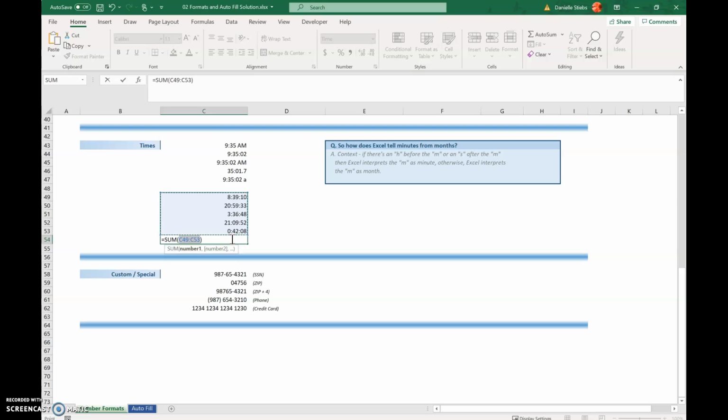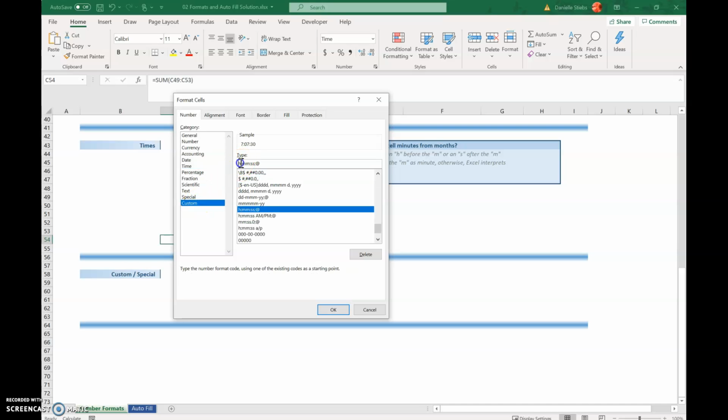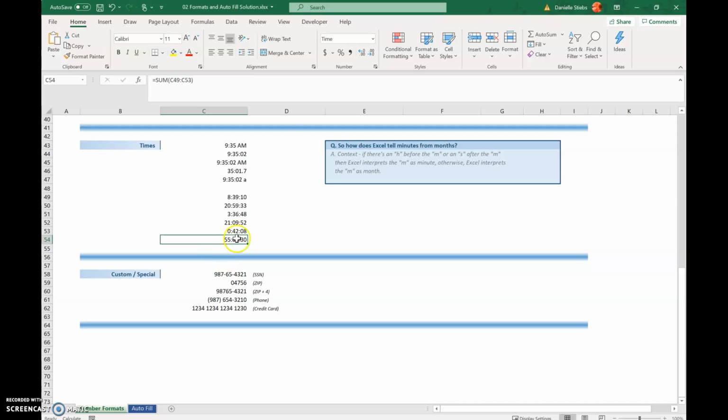We need a lapse time format. In other words, we need to put brackets around the H in the format. Like this is over 50 hours and it's just coming up with 7 hours. So we need to update the formatting in here. So we can go into custom and put brackets around that. And press OK, and now it comes up with our 55 hours that we need.